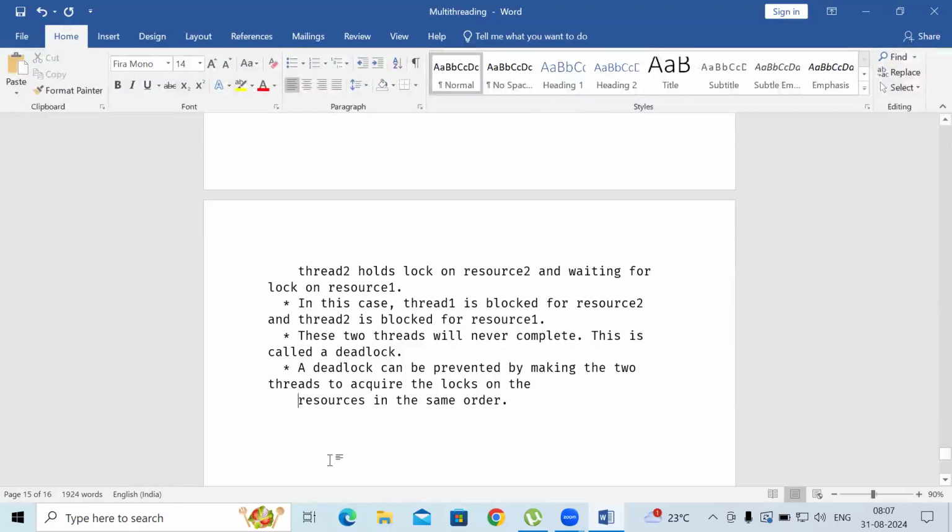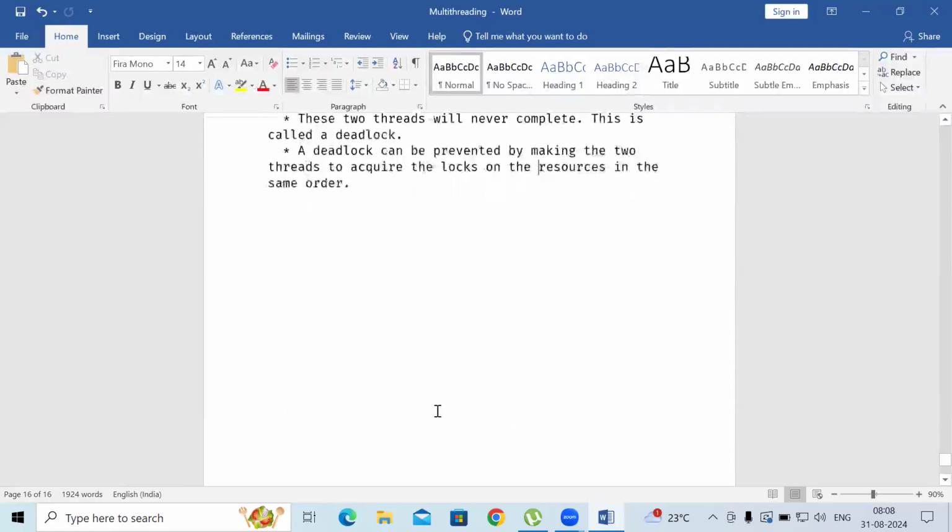Let me show you how it is going to be, just for understanding. So how to prevent the deadlock? A deadlock can be prevented by making the two threads acquire the locks on the resources in the same order. Let me just explain how it is going to be.